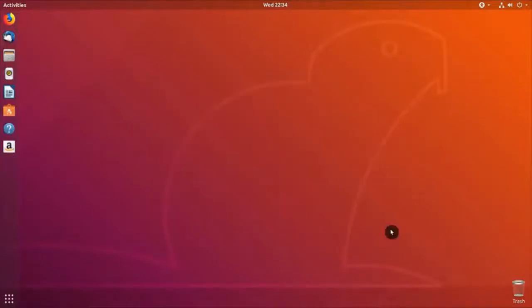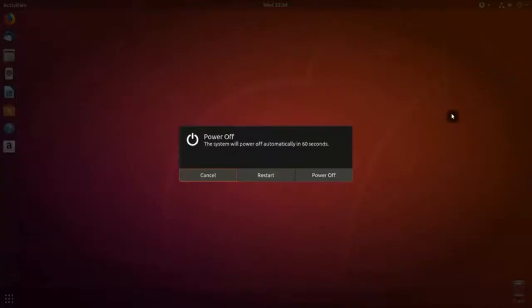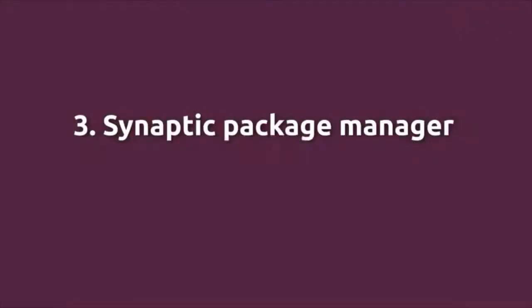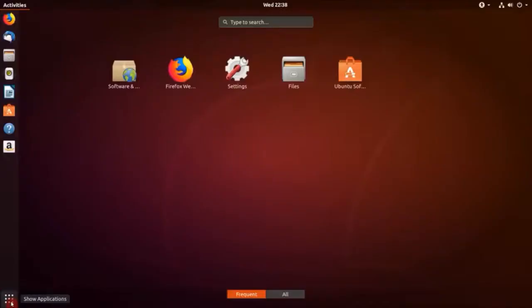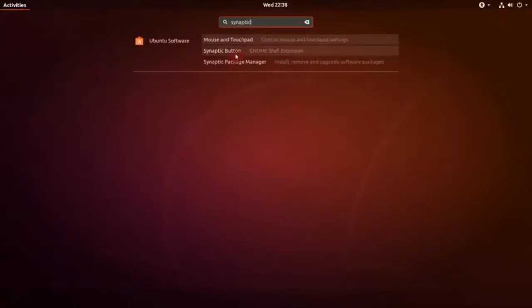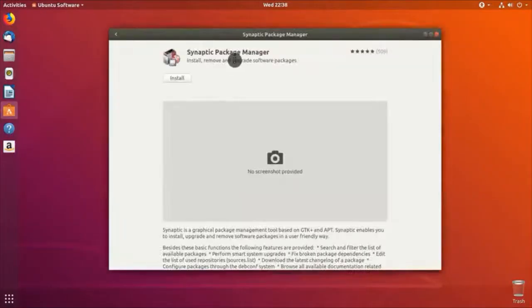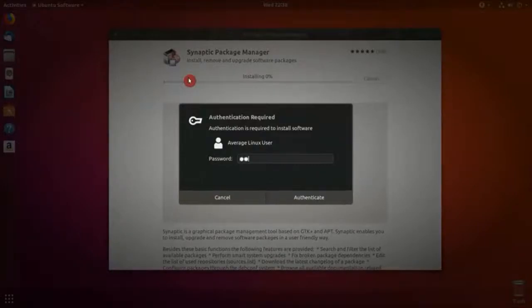After installing the drivers, reboot your system. Install Synaptic Package Manager. Search for Synaptic in your launcher, and it should offer you an option to install it. Install it.